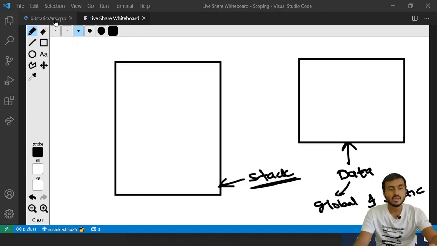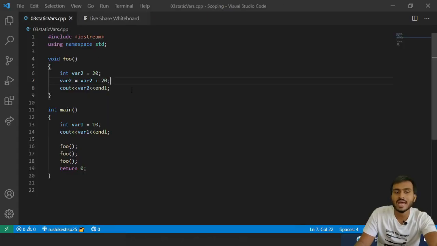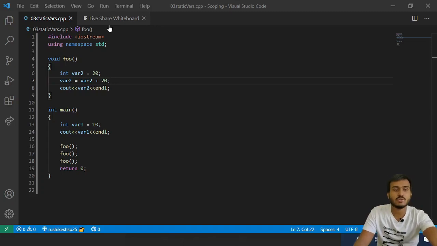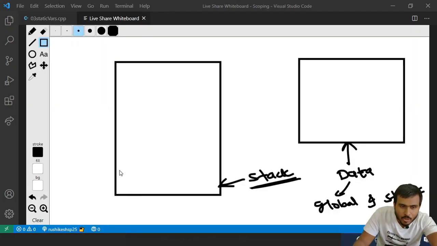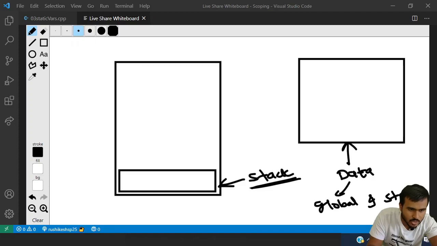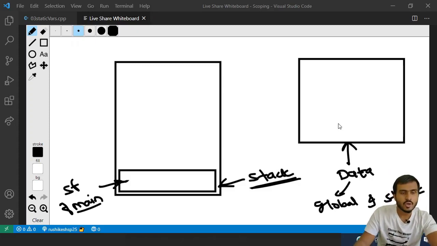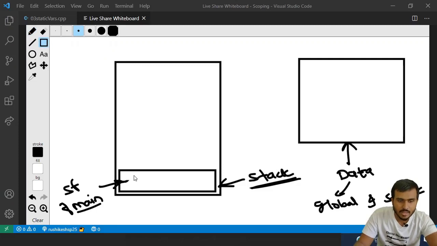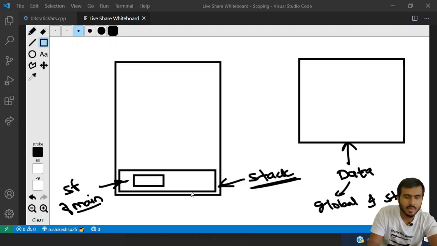Initially the stack will be empty. Then when the main function executes, because that will be the first function to start its execution, the stack frame for the main function will be created. So let me just draw it over here. This is nothing but the stack frame of main. In the main function you can see we have one variable, that is var1. So this var1 will get storage on the stack frame of main.